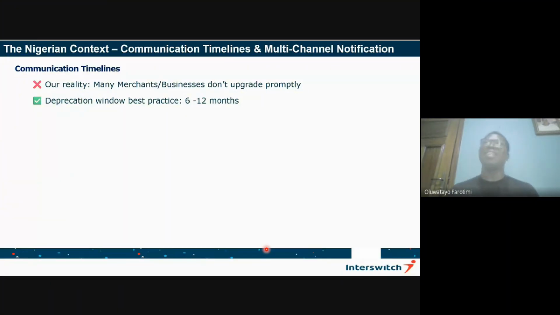Now, for me, if at all you have to deprecate the older version, best practice, in my opinion, is to give 6 to 12 months. Again, this is also very relative. How do I mean? It also depends on what you're rolling out. If you have a compliance issue, if CBN has said start collecting BVN or start collecting NIN, CBN will give you a timeline, whether you like it or not. If you don't want to be fined or CBN revoking your license, you have to do that within a stipulated time. But if it's not something that major, you can work within 6 to 12 months, basically.